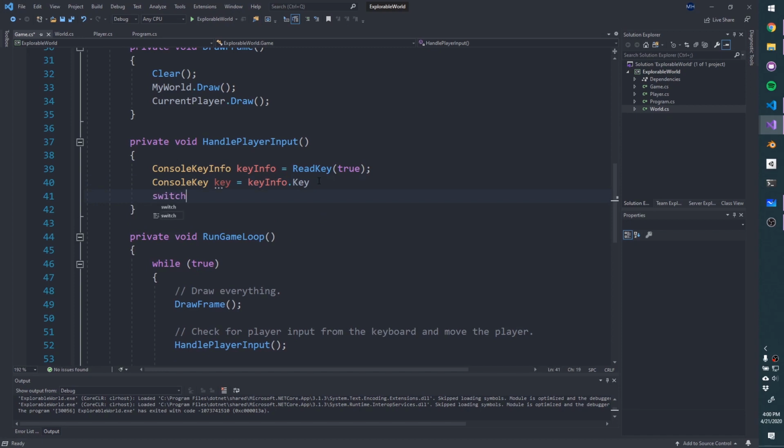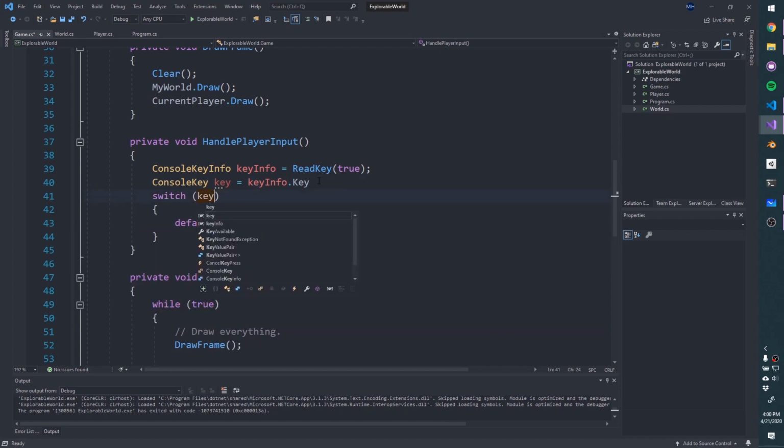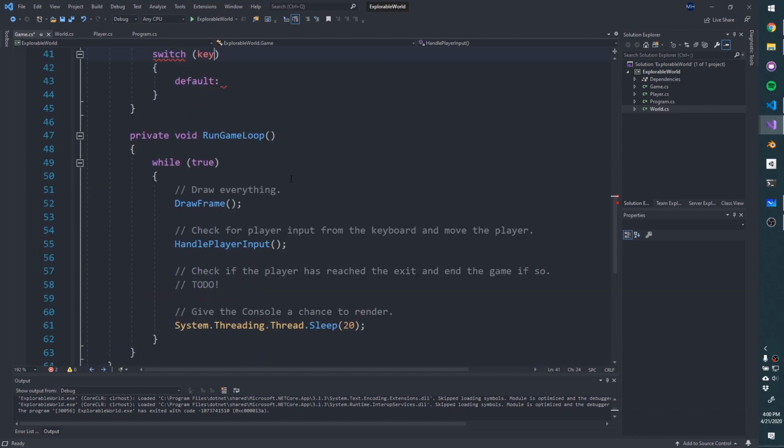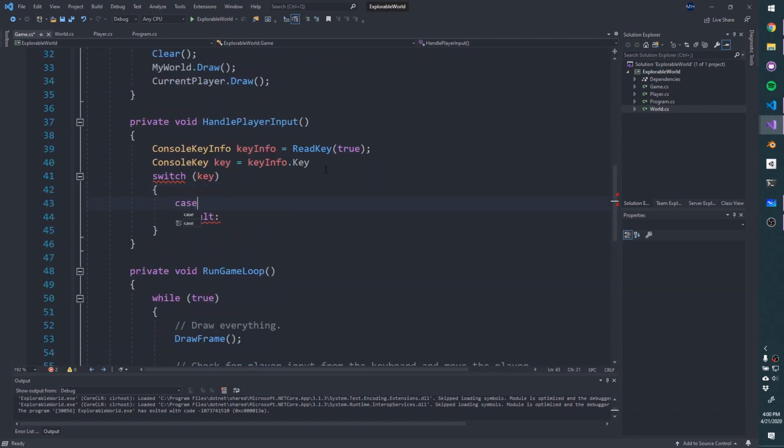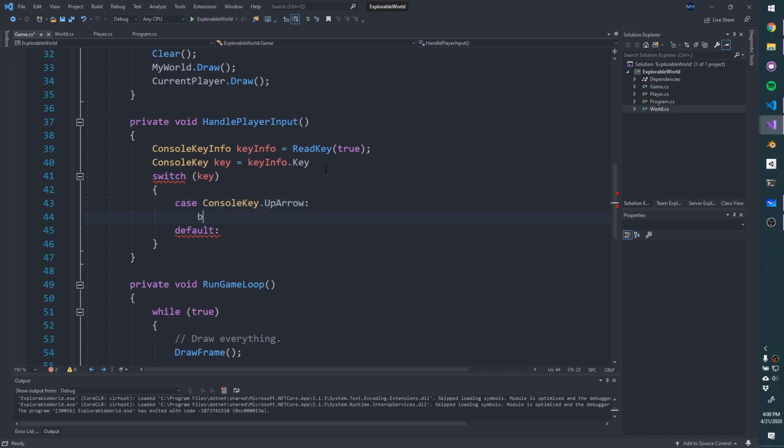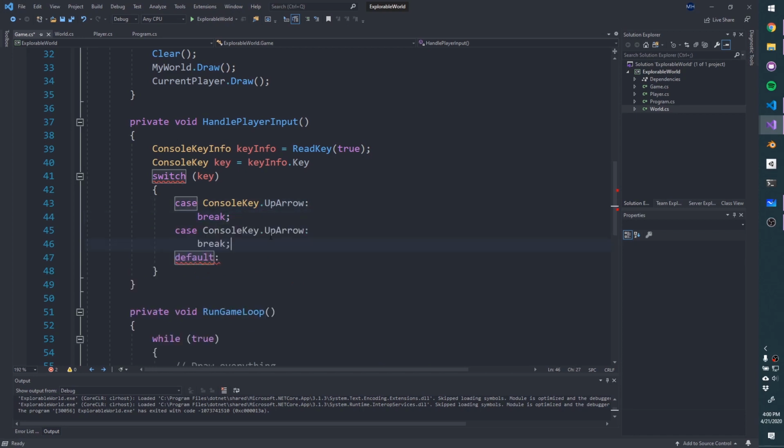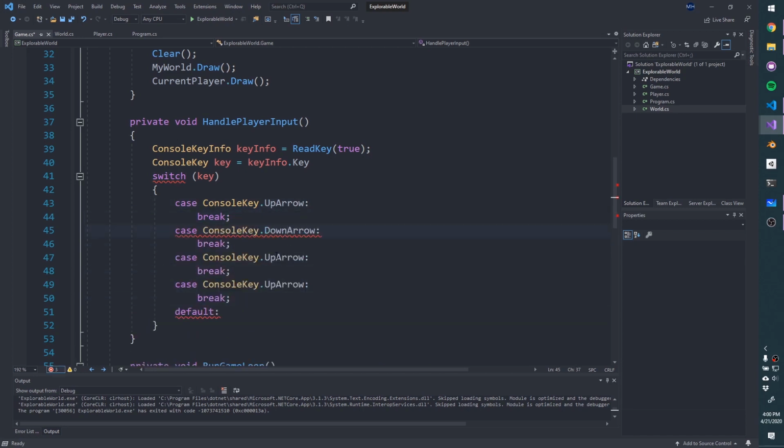So we can say switch the key, case ConsoleKey.UpArrow, break. And we just want to do this for the down arrow, the left arrow, and the right arrow. And in our default, we can just put a break statement. So we've got our switch. It should run on our key. This should run if we get the up arrow. This should run down, left, right.